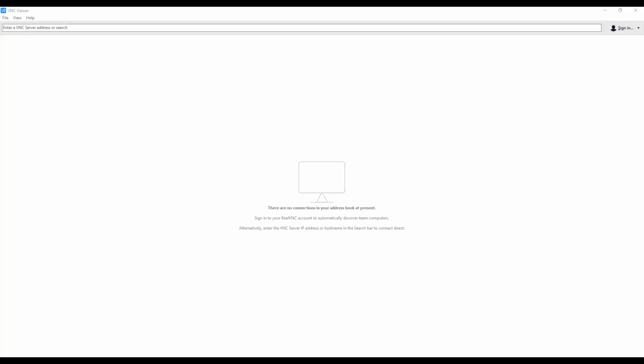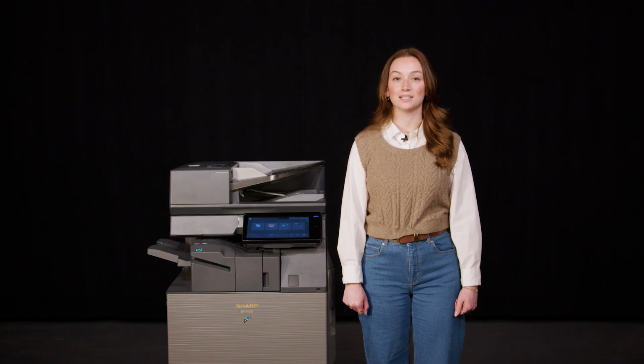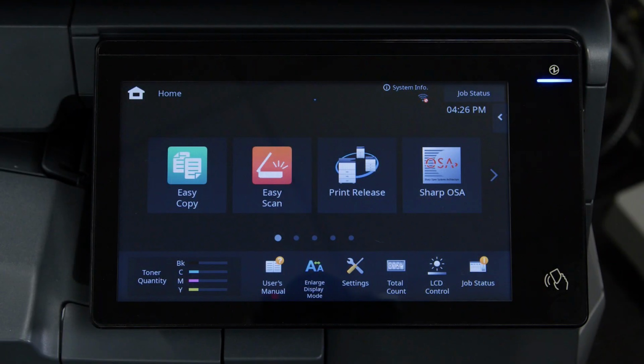To start, you will need to download a VNC Viewer, which you can download for free. Then, you will need to put your machine's IP address into the VNC Viewer. To find your machine's IP address, you can select the System Information button on the home screen of your MFP.